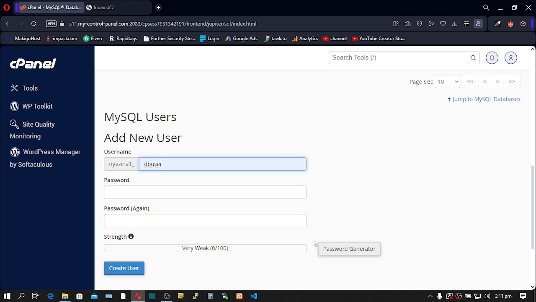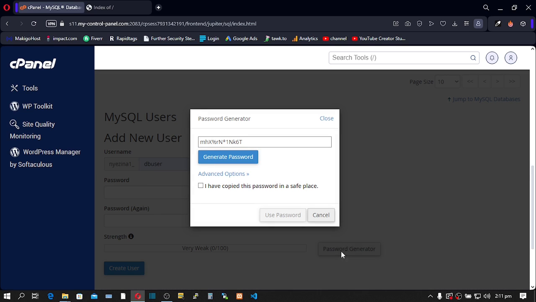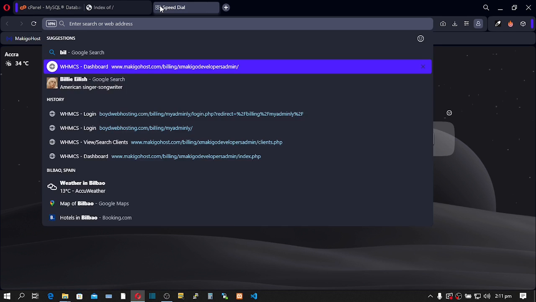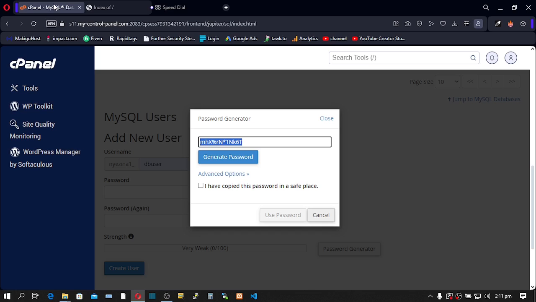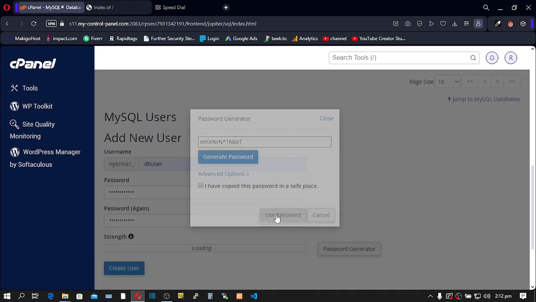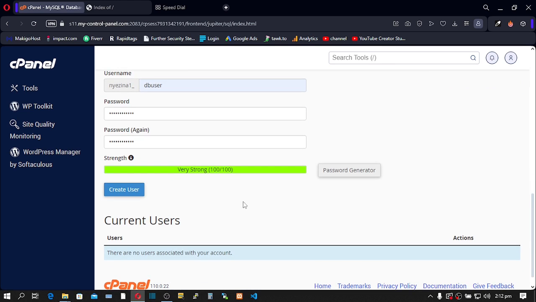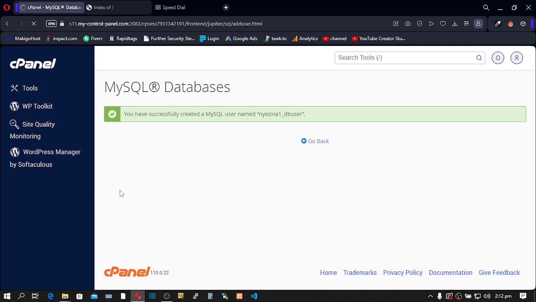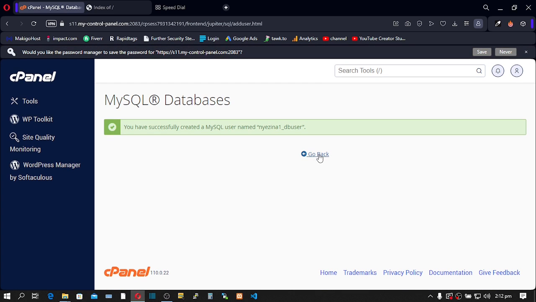Create a password for your user. I'll use this password generator. Get a secured password. Copy and paste your password somewhere safe. I'll paste my password here. Click here to confirm that you have copied the password and click here to use your password. Now click on this button to create your user. Once the user is created, click here to go back.